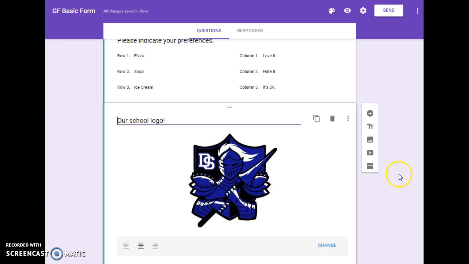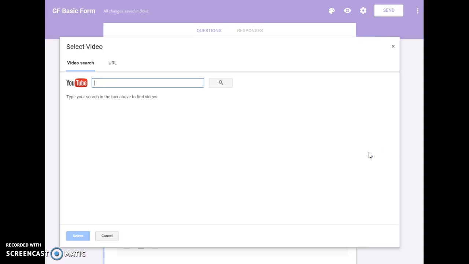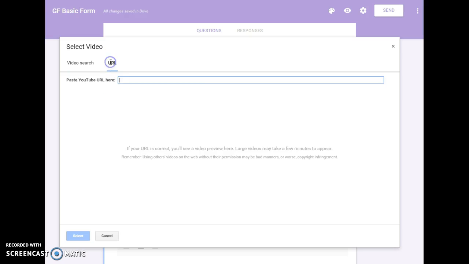And the other thing that I promised you that we could do is to add a video. You just click on this little icon here. It's the YouTube icon. And if you have a particular web address or URL, which stands for Uniform Resource Locator, that's a big word meaning web address. If you do have one that you've copied onto your clipboard, you can paste it here.